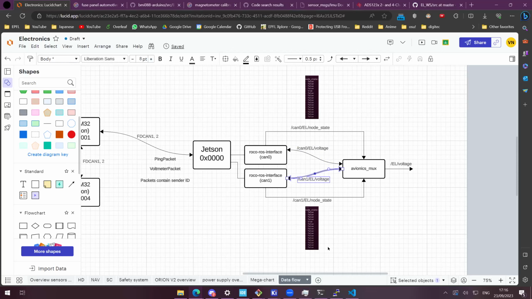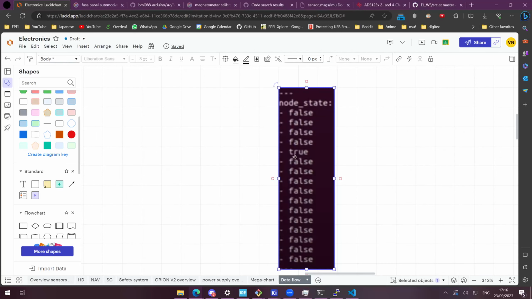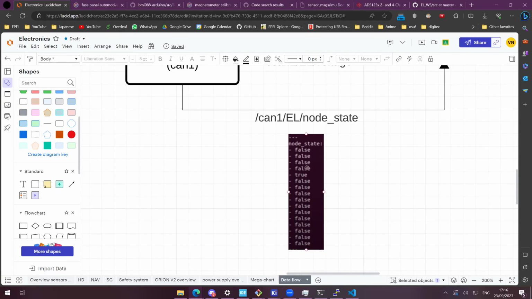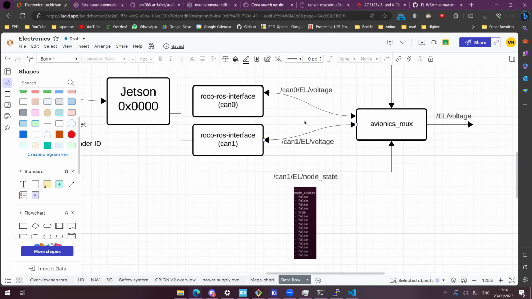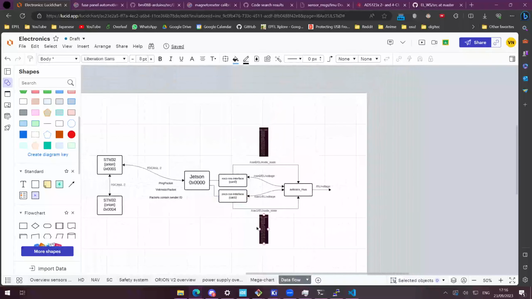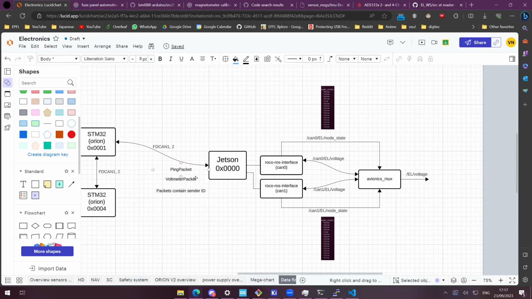Now let's say that both are available. If node ID number 4 is available on CAN0 and is also available on CAN1, then how do we choose which topic to publish? In that case, in the code, I've written that we just prioritize bus number 0, and we will publish this one. Okay, so this is just a quick example of how the data goes from the microcontroller to the Jetson while keeping the redundancy of the bus.